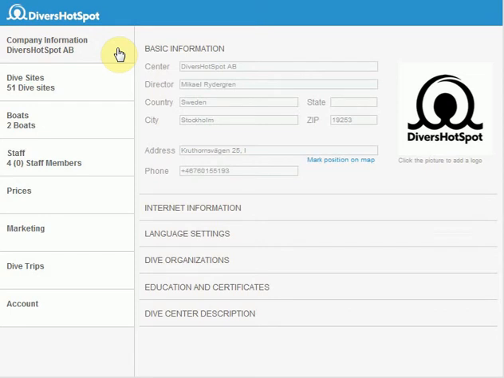Welcome to this tutorial about how to set up your account and basic information in DiversHotSpot. I will show you how to add your logo and mark the location on the map. But first I'll give you a quick tour about the information that you can enter here as well.